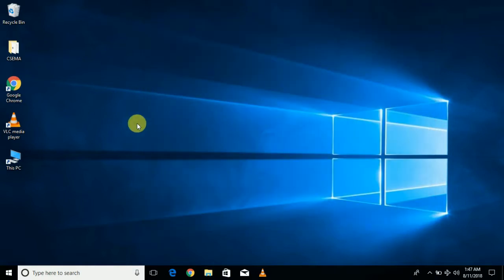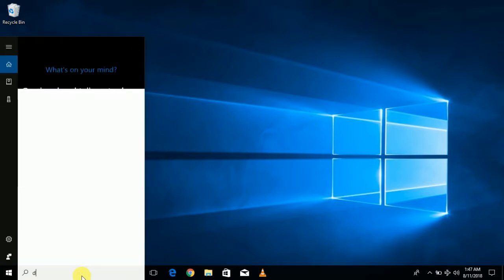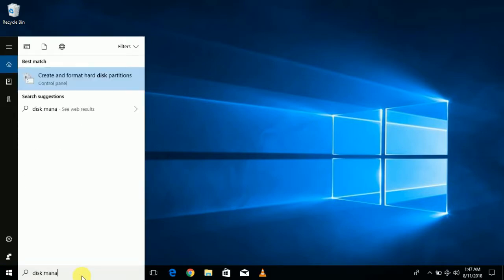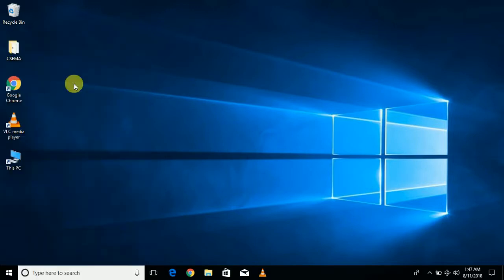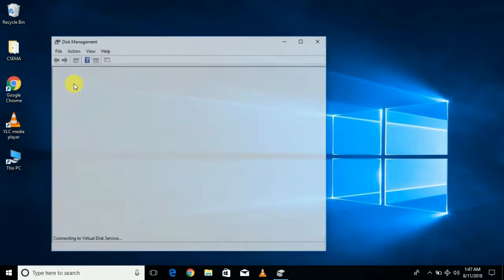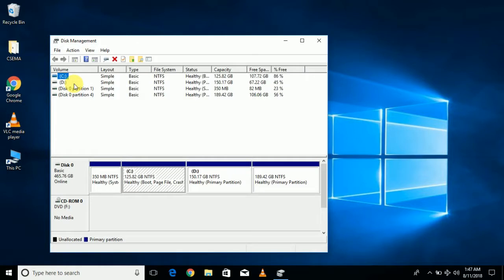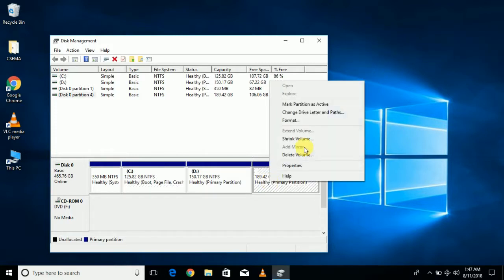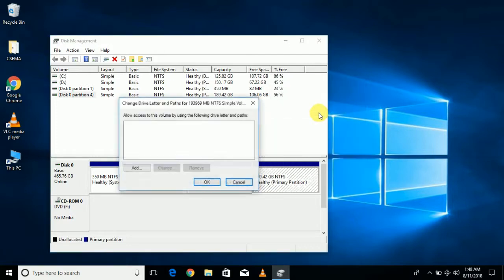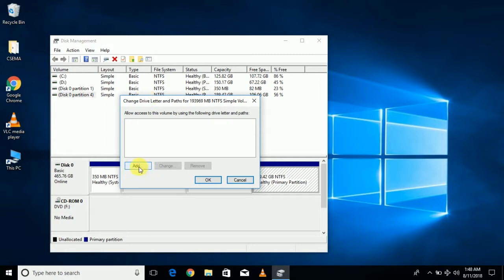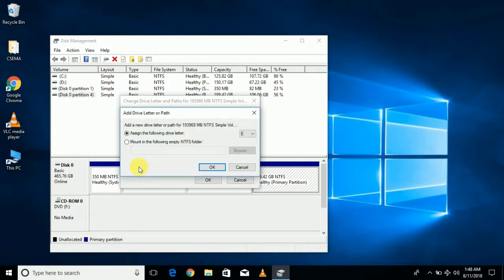When we are about to unhide, we have to follow the same steps. Just go to the search box, type disk management and open it. Here we have the disk management window, and this is the place where the drive E is. So right click on it and again click on the same option, Change Drive Letter and Paths. Here we have this window, and just click on Add to add the drive letter.